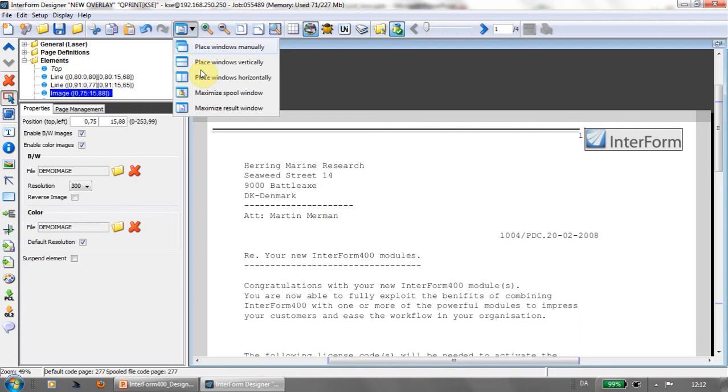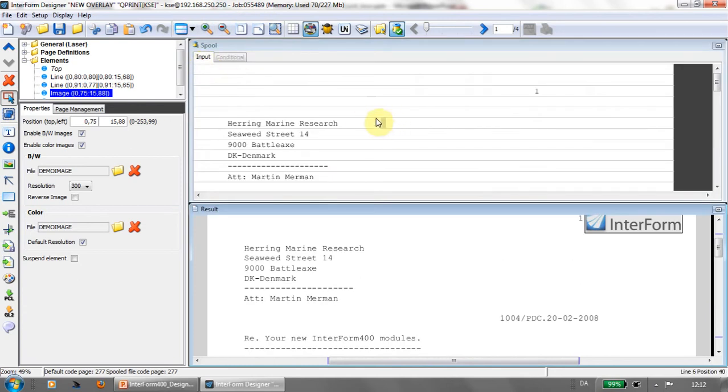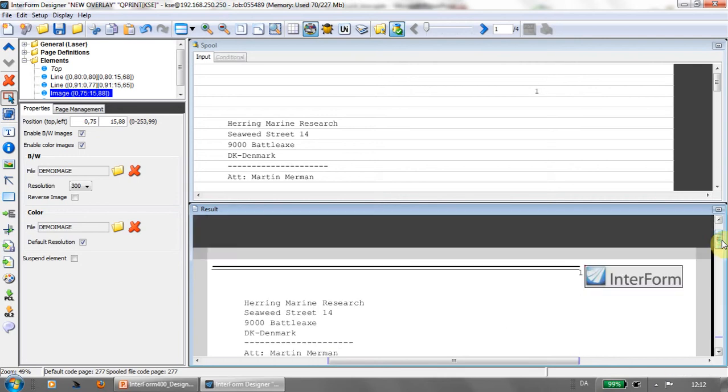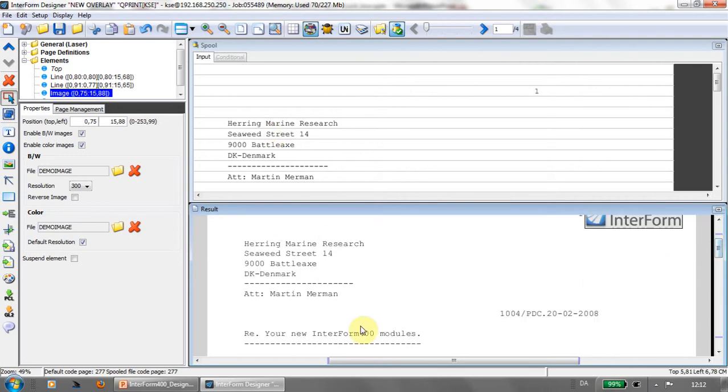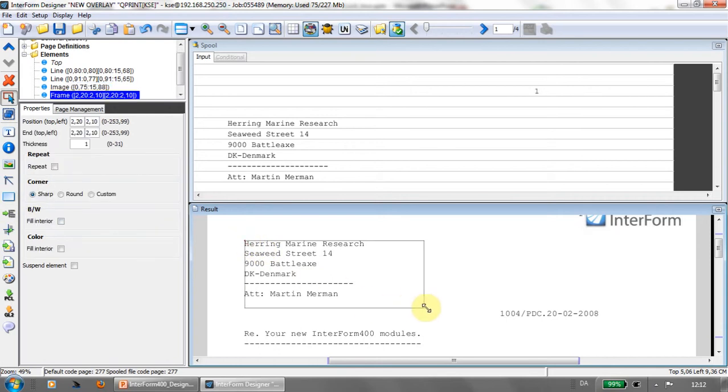We can now divide the screen. So at the top here we have the spool file, and at the bottom we have the final result. So perhaps I would like this address to be printed in a different font within a frame. So in order to do that, I could now insert a frame like this, make it round, round corners, and now I would like to present this text inside of my frame, but in a different font.